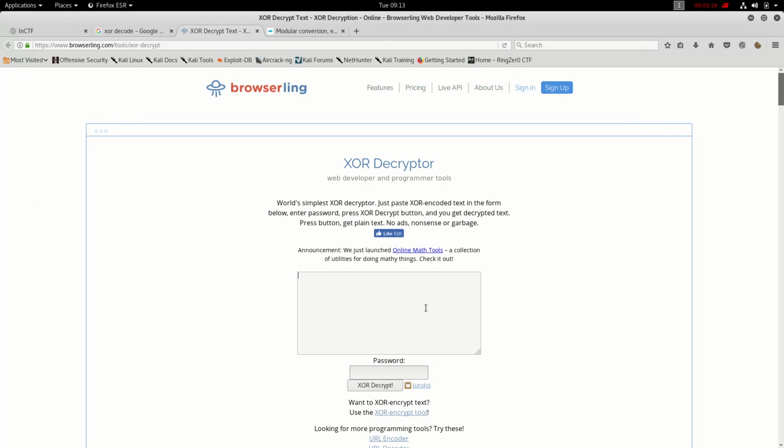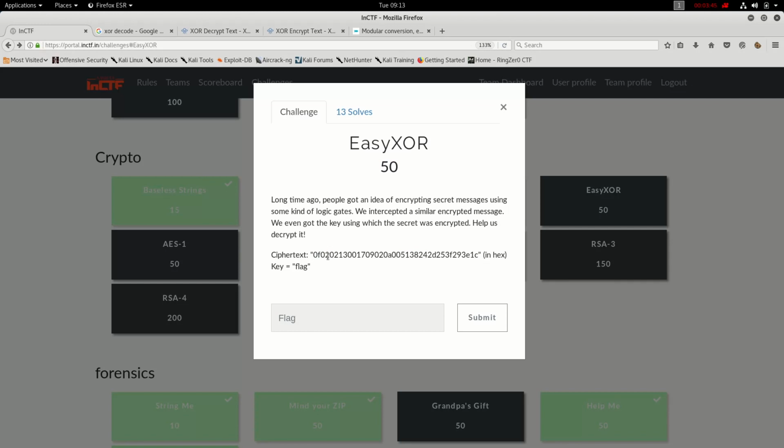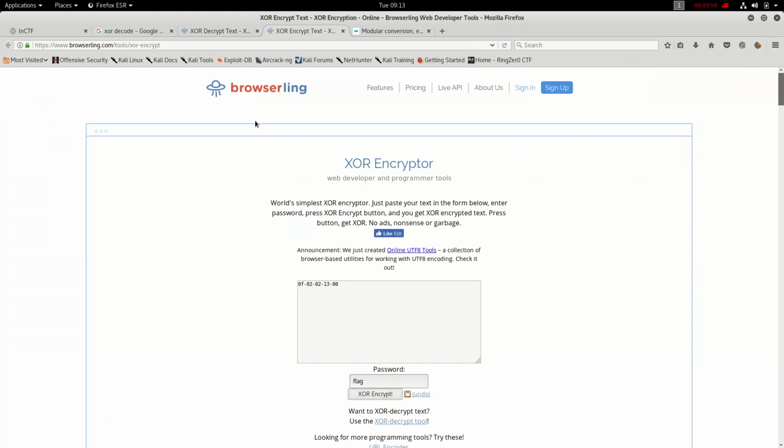So what I tried is I've got a link to an XOR encryption tool. So I thought that let's check it out. So here we can write a message like the flag format and use password flag and encrypt it. So here we go, we got 0f020213. This looks similar to this 0f020213. So what I get to know is yes, this is the format. We have to use dashes in between.